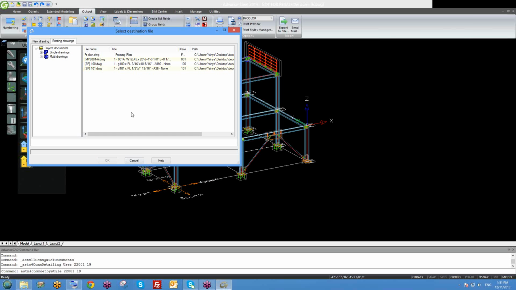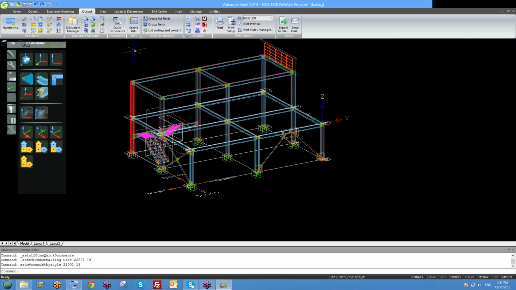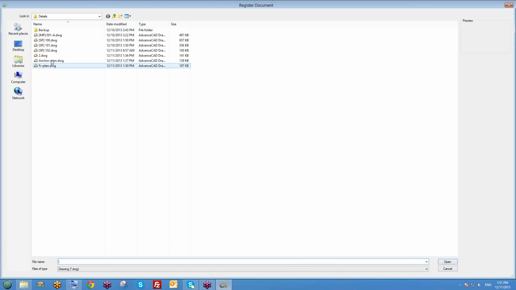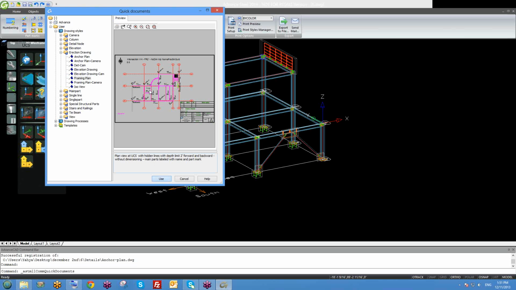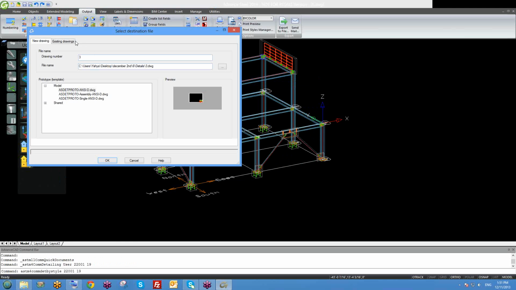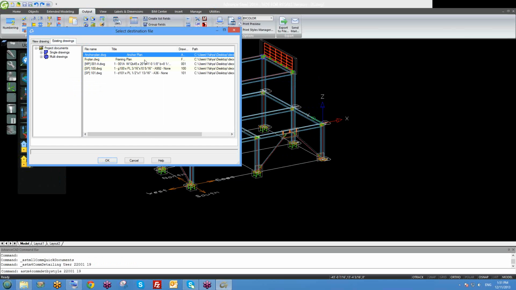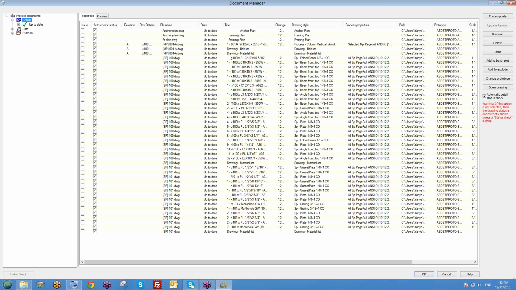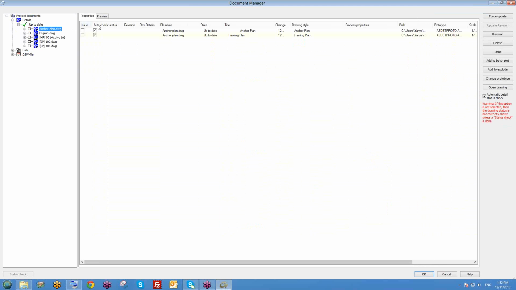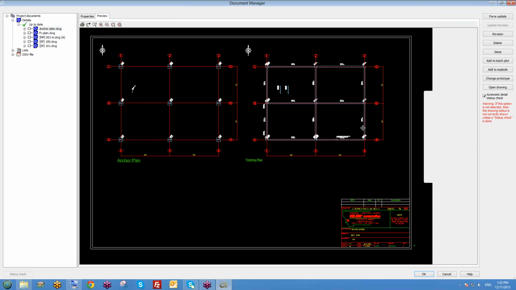I crashed, so that's why I cannot see my drawing. Hold on a second. Let me register my anchor plan to my model. Now what I'm going to do is create another framing plan. Click on OK, go to existing drawing, and pick my anchor plan. It goes to my anchor plan. If I want to see that, I go to Document Manager, and okay, I have my anchor plan right here.